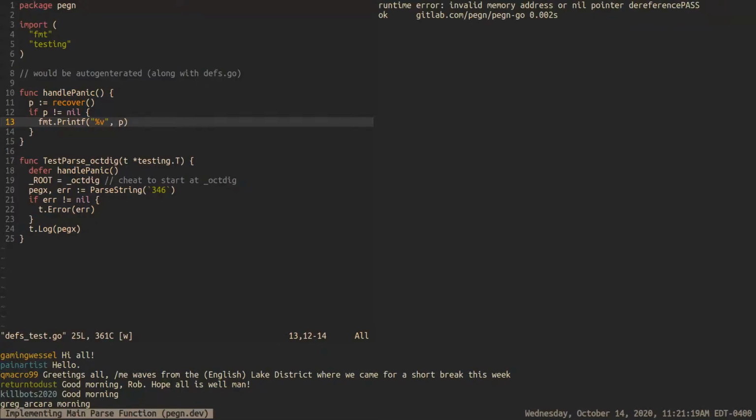Invalid memory address or nil pointer dereference. Pass. So that was a panic, and I trapped the panic and didn't get all that ugly crap. No pointer dereference. All right, let's put one of these on here too. Makes the errors much easier to read. So yeah. Anyway, obviously, I'll probably need the trace on that though. Let's turn defer off for a second.